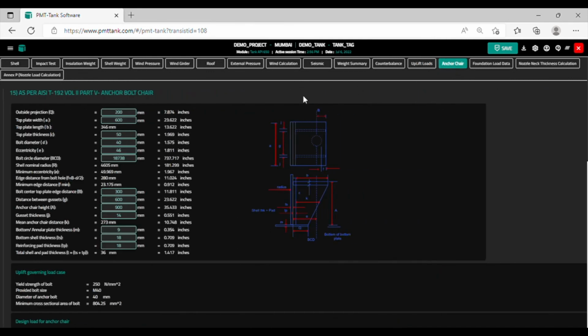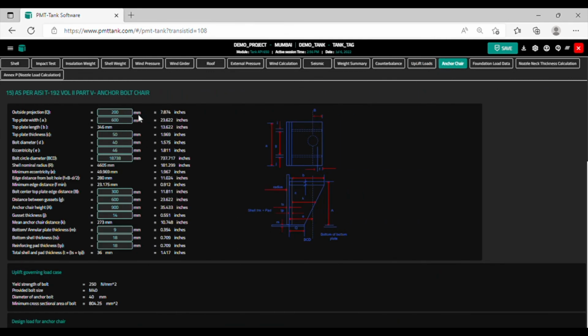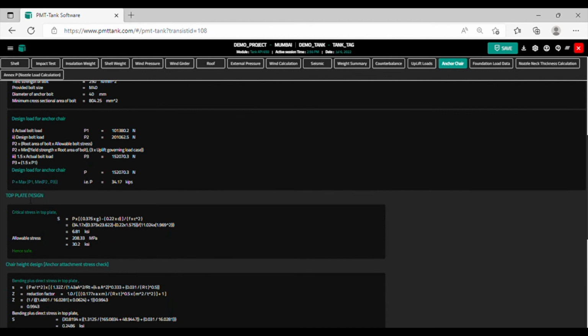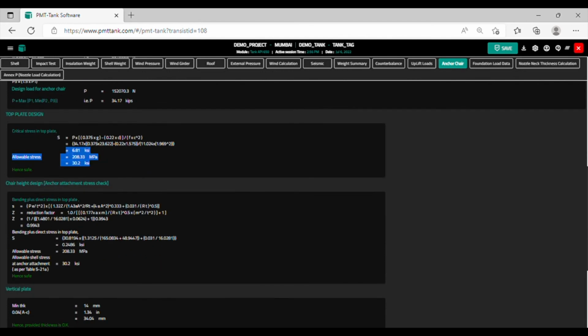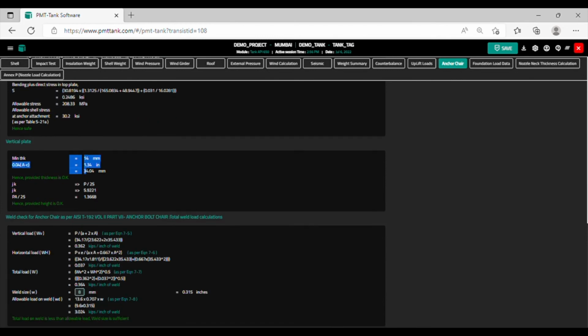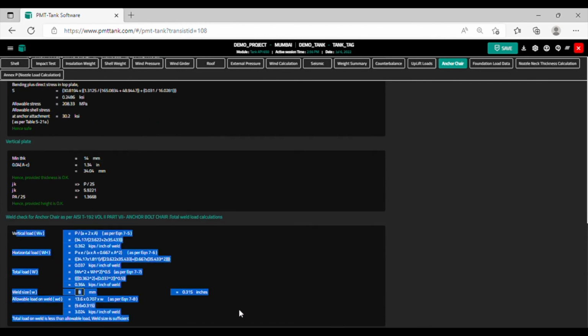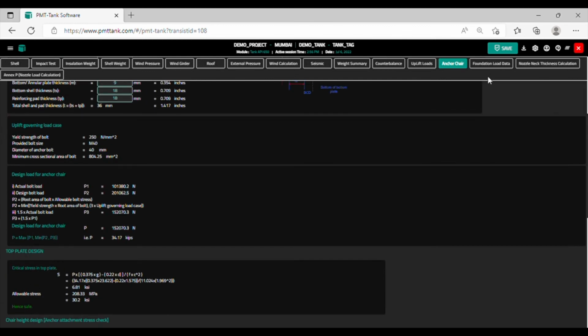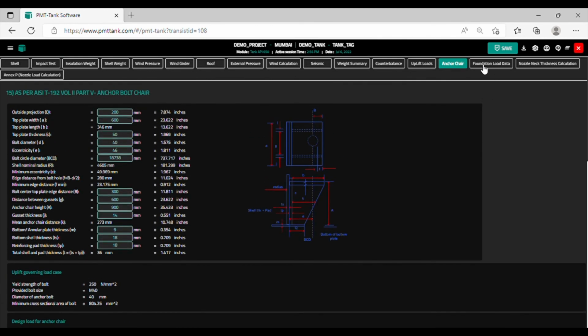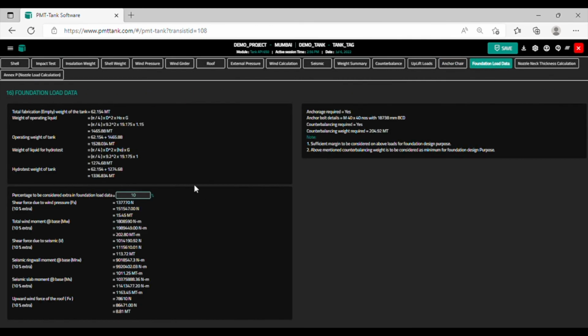Again going to anchor shear calculation. In the anchor shear calculation, the user has to put various inputs, just like the outside projection, top plate width, bolt circle diameter, bolt diameters, gusset plate thickness, and various thicknesses, etc. Further moving to the top plate design, then further moving to the chair height calculation, vertical plate calculation, and the weld sufficiency check calculation.